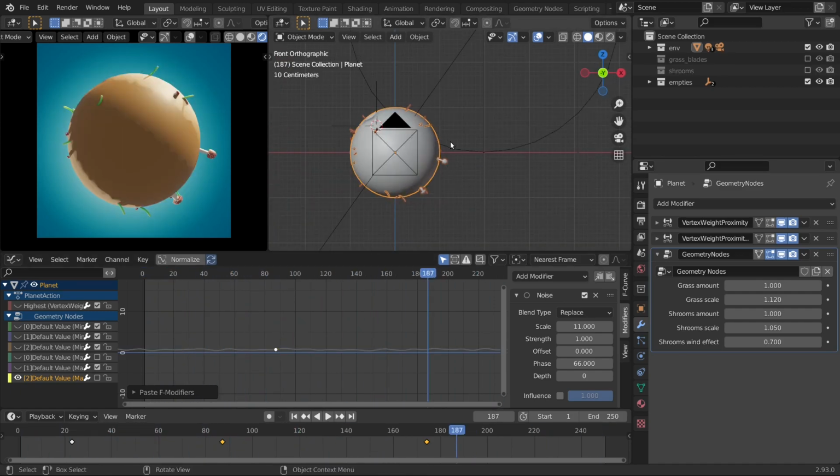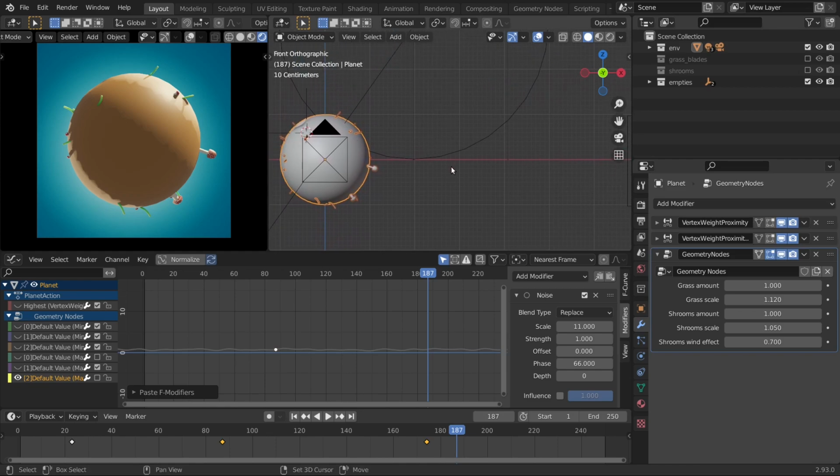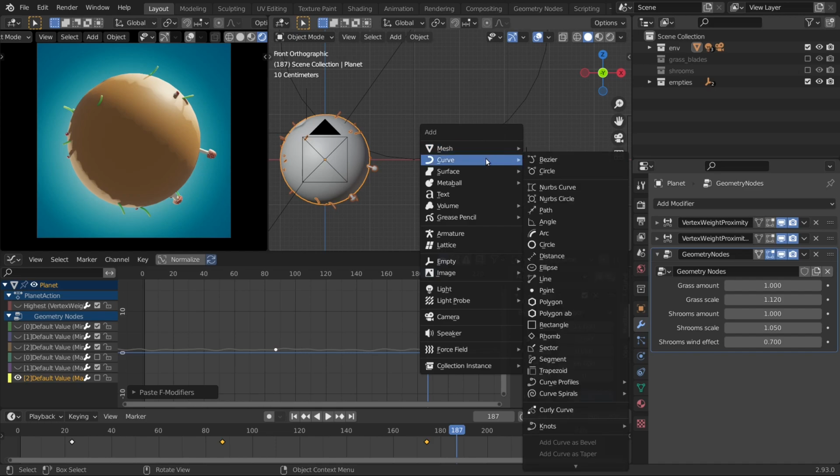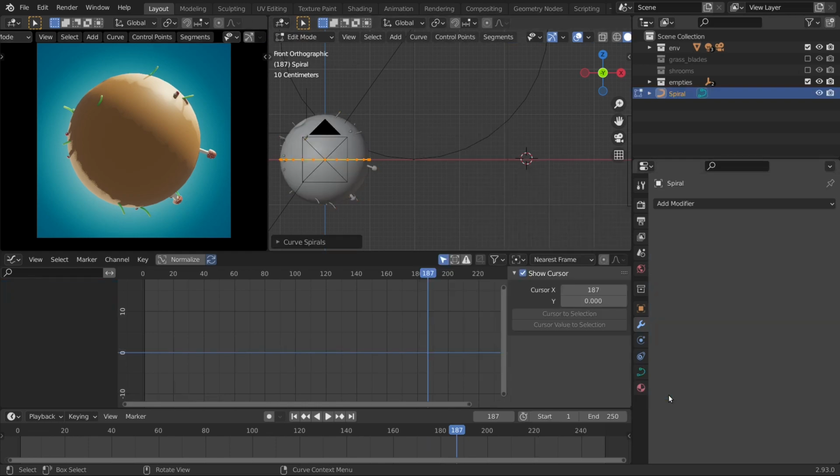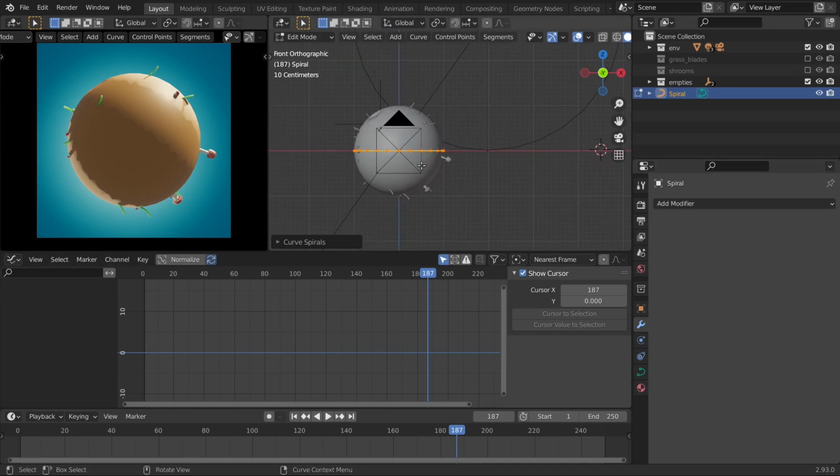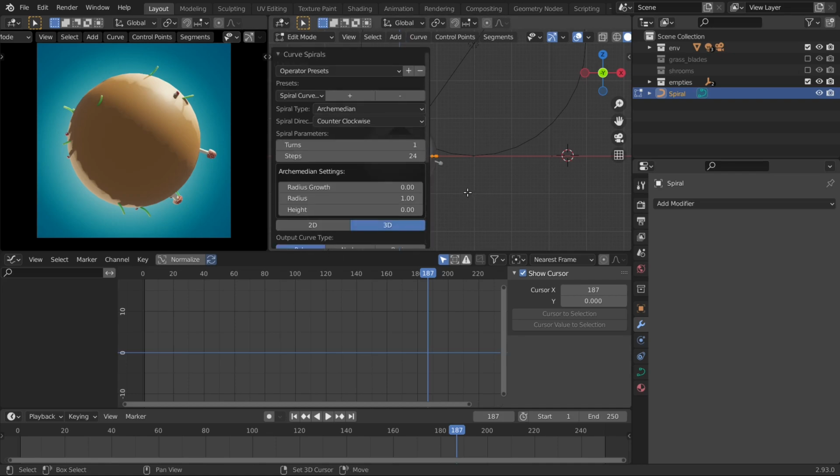Okay, time to add the road. Enable the curve extras in add-ons and you can find the curve spirals in here after that, and add the Archimedean type spiral, and then we need to rotate it a little bit so that we can see what's going on.